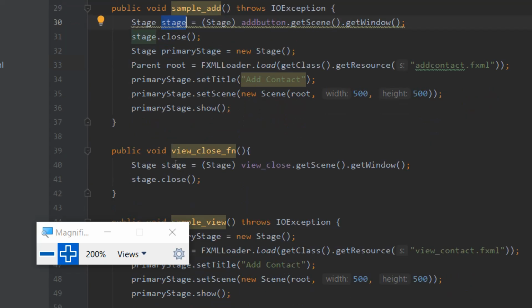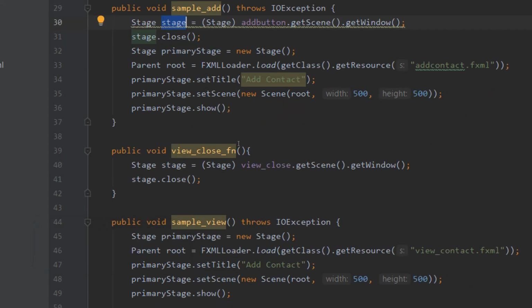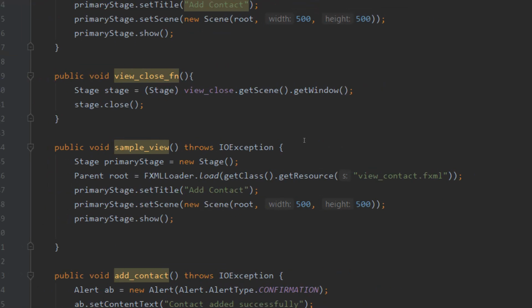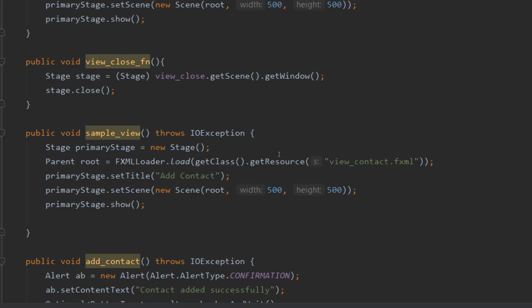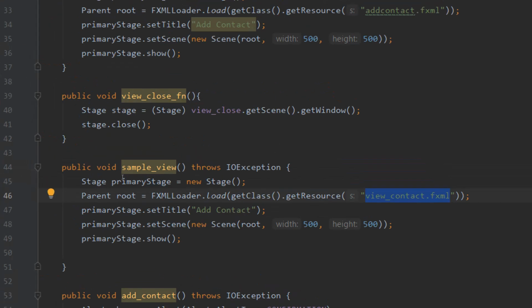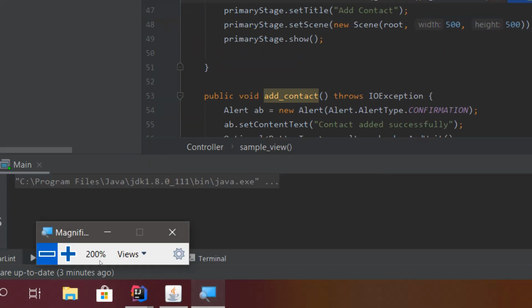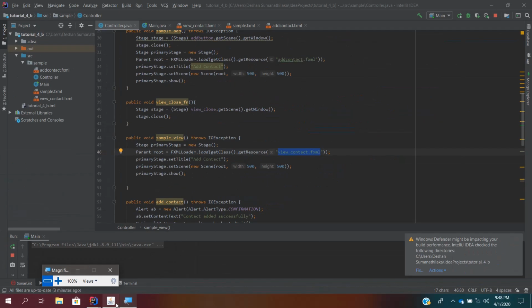So if you want two stages in parallel, you are not going to close any stage. Simply, while keeping the stage, you are going to call another stage. You are going to create another simple stage inside the function and call whatever function you need. In this scenario, what is going to happen is you will be having two parallel sceneries, like in this scenario.